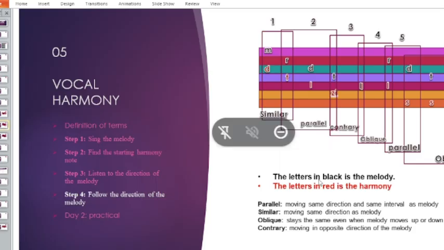All right, the next step is to follow the direction of the melody. So again, there's a mark for you. There are various movements you can use. There are 4. Parallel: moving in the same direction and the same interval as the melody. Now, if you're singing by ear, you will not be able to determine whether it is the same interval, except you are trained. But what you can do is determine with your ear, basically, if it is moving up or if it is moving down. That's what you can do with your ear. So parallel movement is they move in the same direction with the same interval or the same distance.